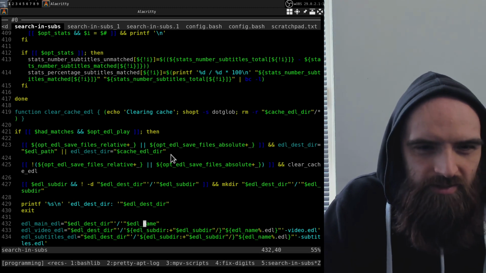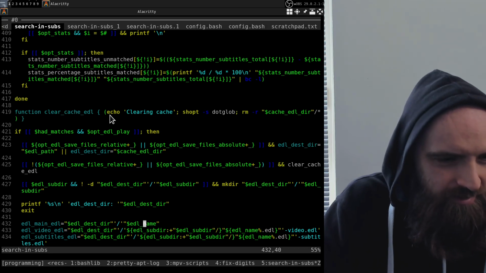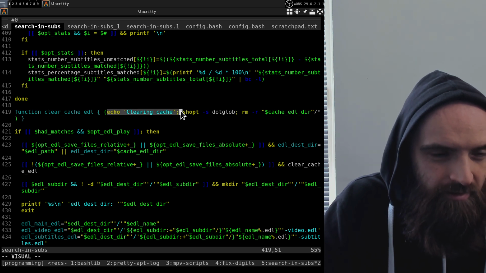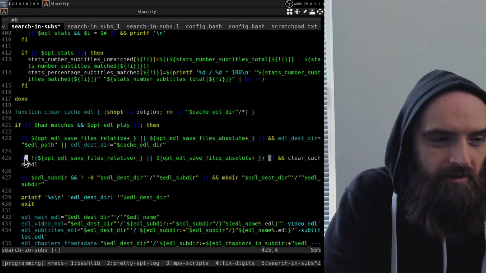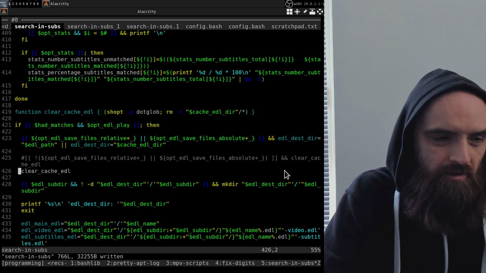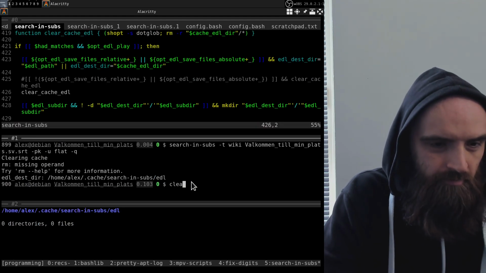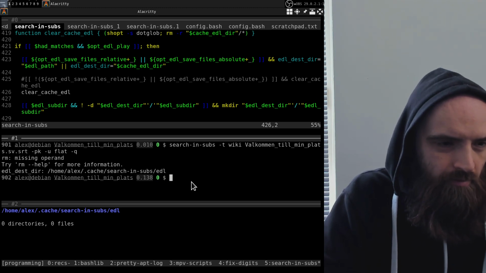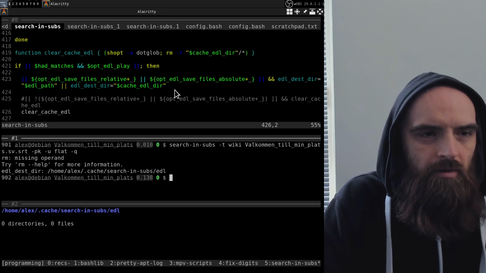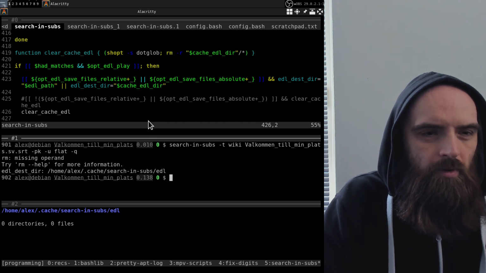Man, when you get to this stage where you're doing things and things stop making sense, it just sucks. Okay, let me take a step back, comment that out, and put that back as it was. Where does that come from? Missing operand. Why is it, what?